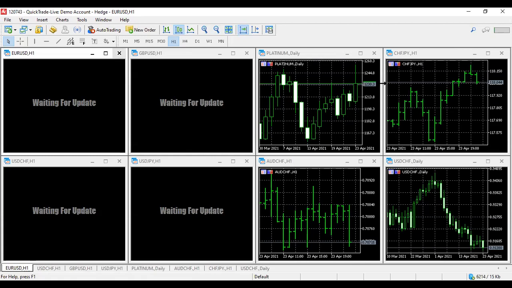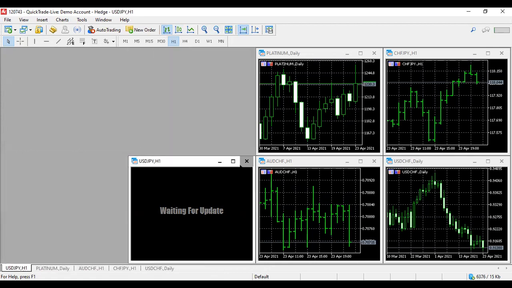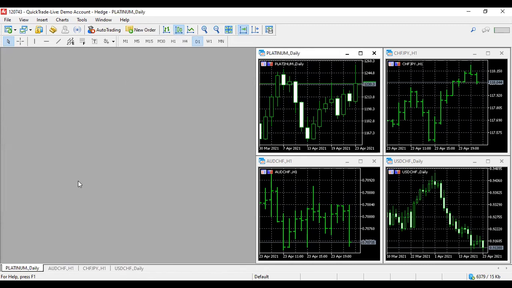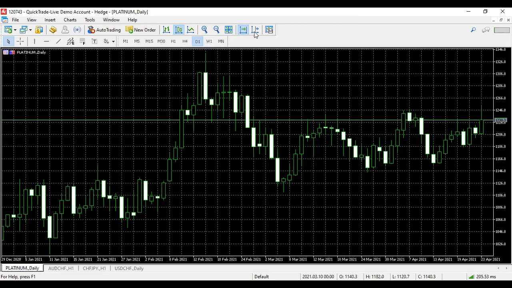I'm going to quickly delete all these ones because they are not updated and they are not part of the group that we are going to be looking at. And then I'm going to rearrange all my windows. Now I can see everything. I have platinum, CHF JPY, AUD JPY, USD CHF, right? Cool.